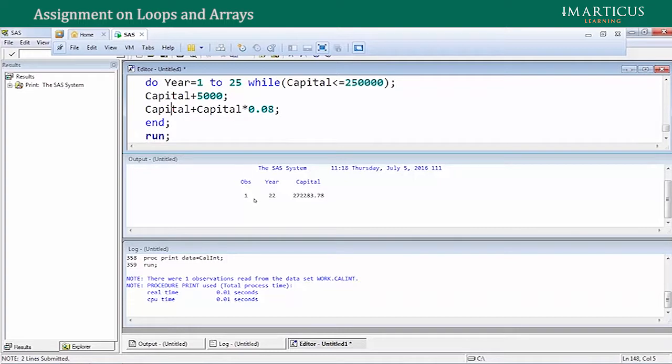So if you see, the year value printed is 22, and the amount calculated in that particular year is 2,72,000. In this case, the criteria has become false and the loop has stopped, meaning the capital exceeded 2,50,000 and my loop stopped, but the year did not reach 25.